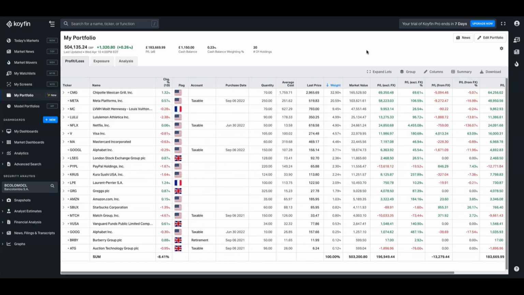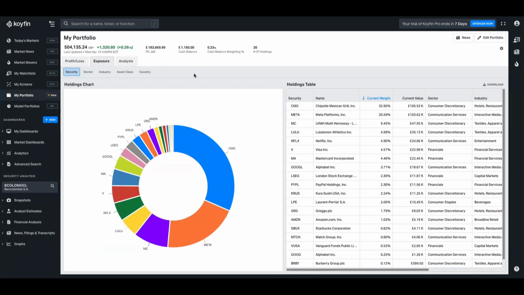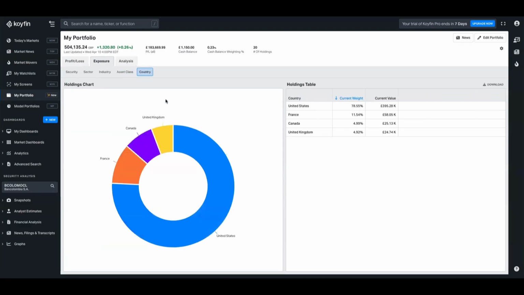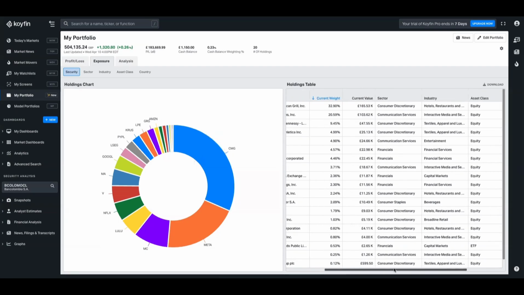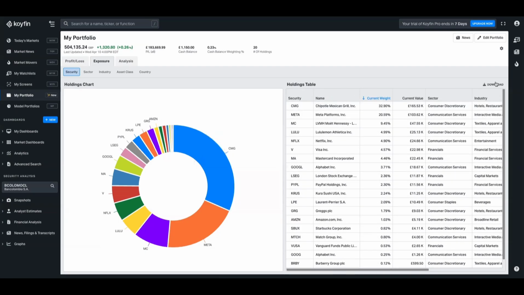We understand profit and loss now. Let's go over to the exposure exhibits. Exposure breaks down the exposure of the total portfolio on security, sector, industry, asset class, and country bases. When you hover over any of these segments, it's going to break down the weighting, the value, and its color as well. So we go back to security here. We can see that we have a 33% weighting in Chipotle, and it's valued at about £165,000. Over on the right-hand side, we'll break down that information in a table as well, which you can download.